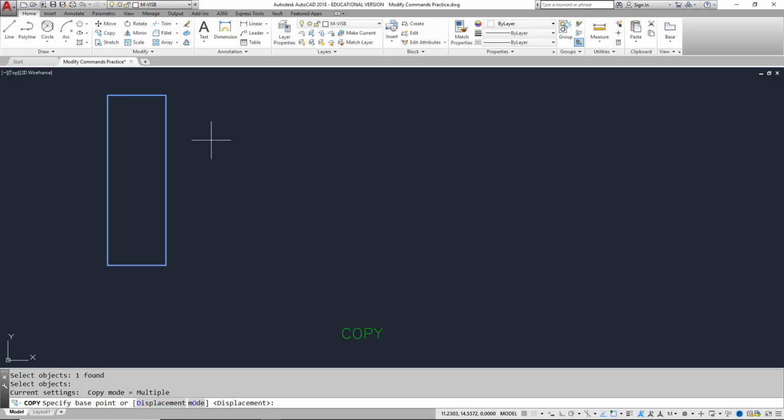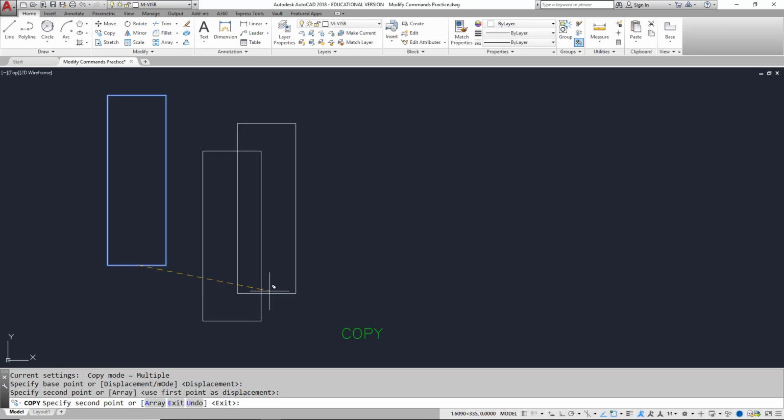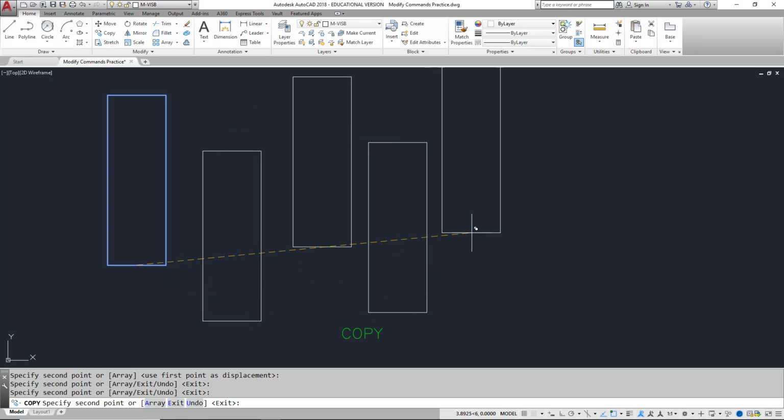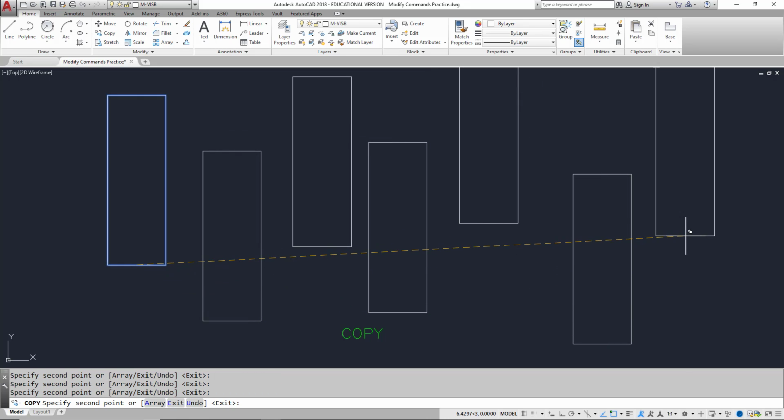It asks me for a base point, which is just a point that I want to hold on to while I'm copying the object. In this case, I'll pick the midpoint of this line. Next, it's allowing me to come in here and specify a second point that I want to use to copy my object. And after I pick my first one, you'll see that it allows me to put down as many copies as I want. To complete the command, I can either press Enter or Escape.